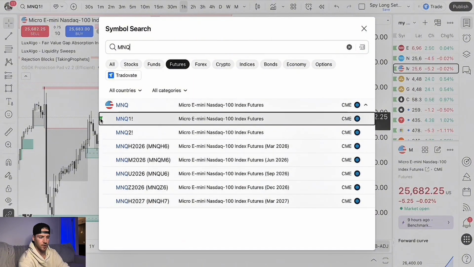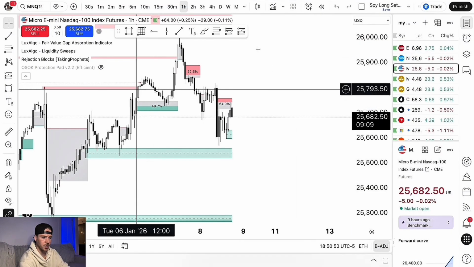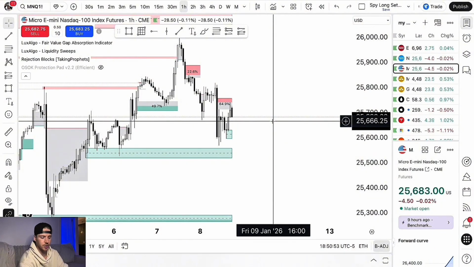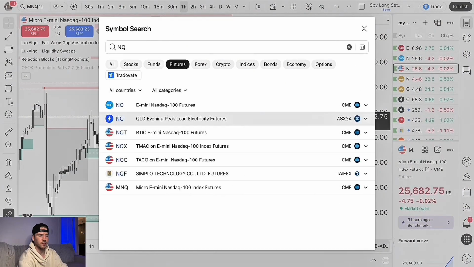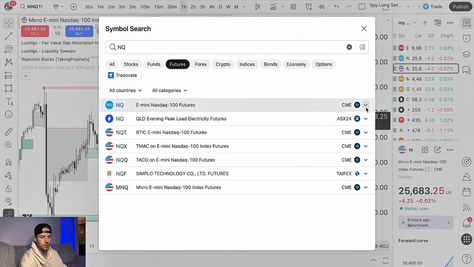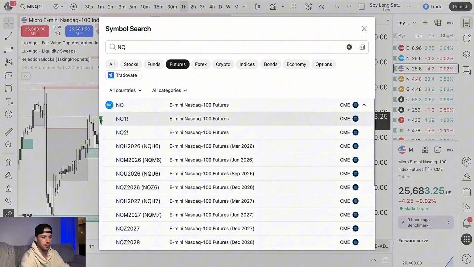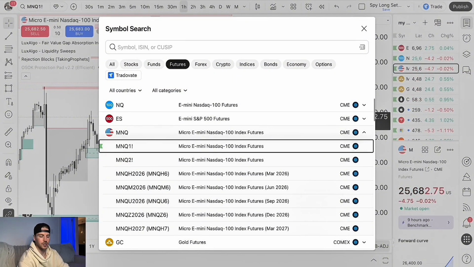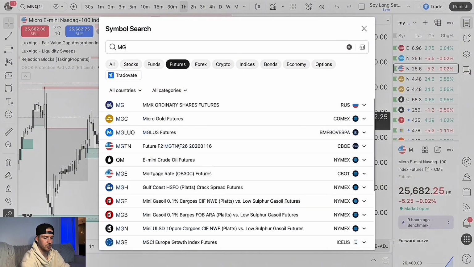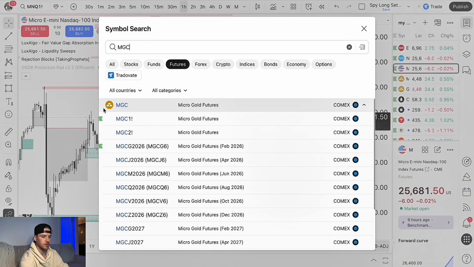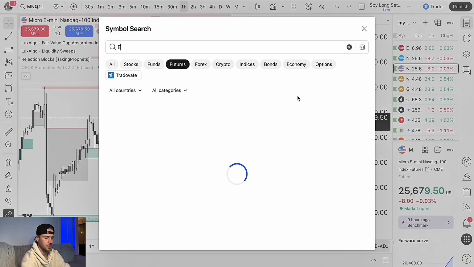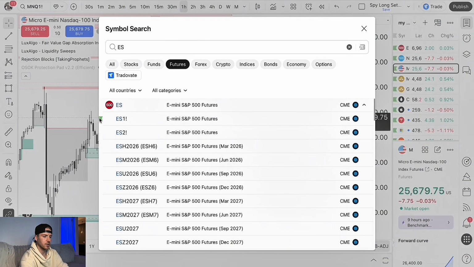If you hover over to the far left of the screen, you can save this. That's the chart that we're on right now. The next one you're going to want to save is NQ. These are our futures indexes that we're going to be trading. So once you type in NQ, this is the second one you're going to want to add. Boom, save that one. The next one you're going to want to look at is MGC. This is our gold futures. You're going to want to add that to your chart as well. And then you're going to want to add ES to your charts as well.